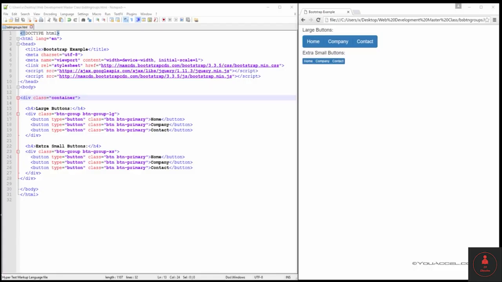We can group a series of buttons together using button groups. In this example, we've grouped three buttons together: Home, Company, and Contact.